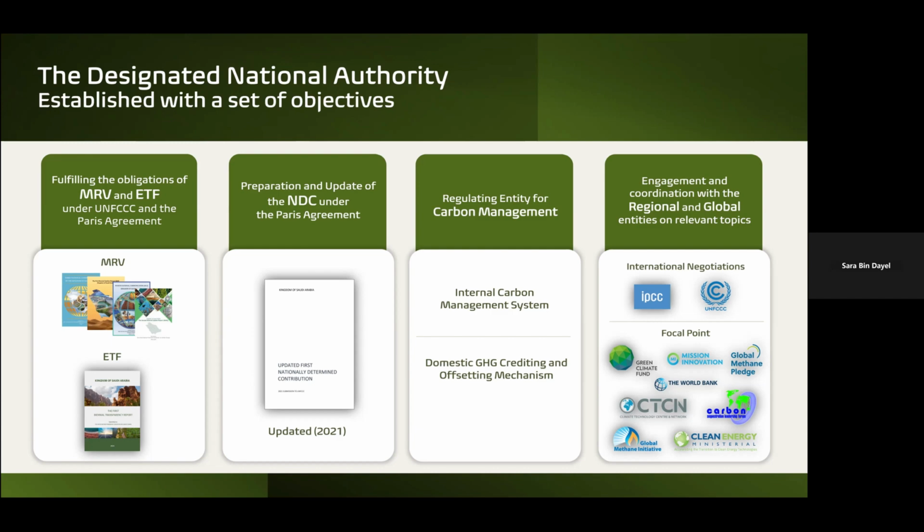or in global forums such as the CTCN. So the DNA is a committee composed of approximately 25 members from government, semi-governmental, and private sector entities, representing the majority of sectors active in the kingdom. For example, we have representatives from the Ministry of Industry, the Ministry of Environment, Water and Agriculture, and others. The committee is chaired by the Ministry of Energy. And I'll hand over to my colleague Noura, the sustainability expert, to walk you through the inventory preparation process.